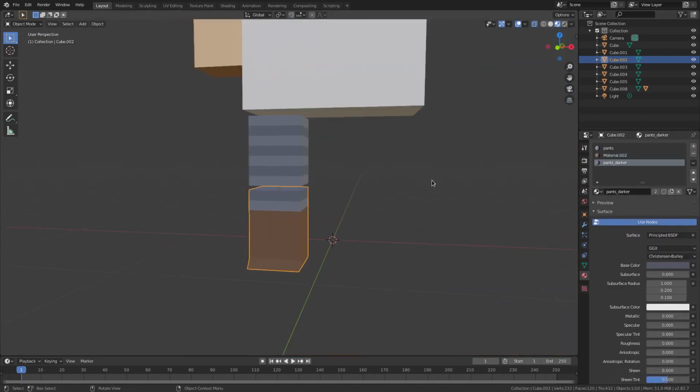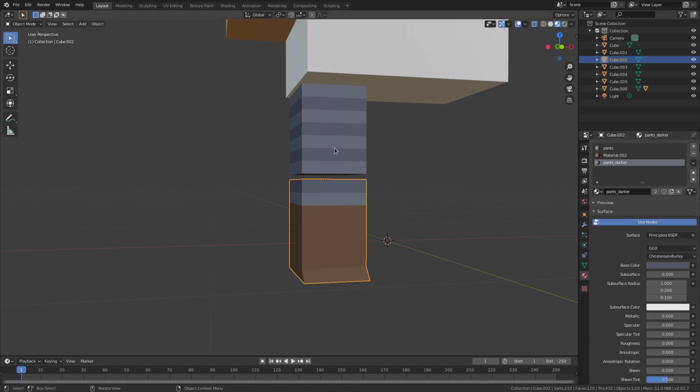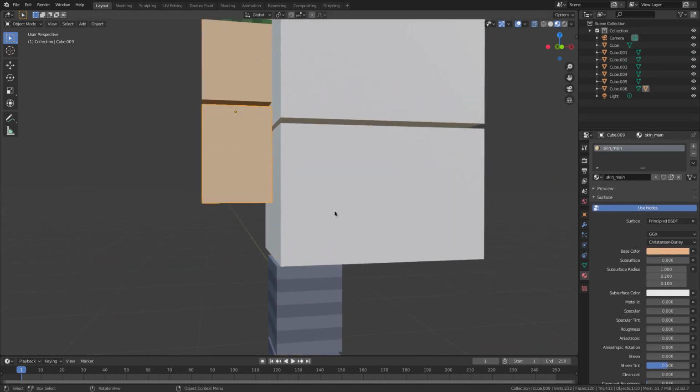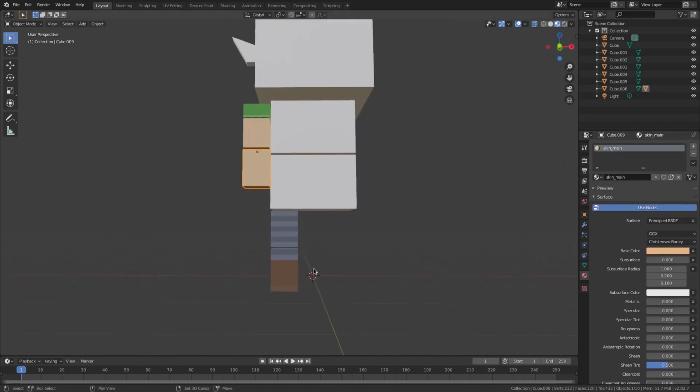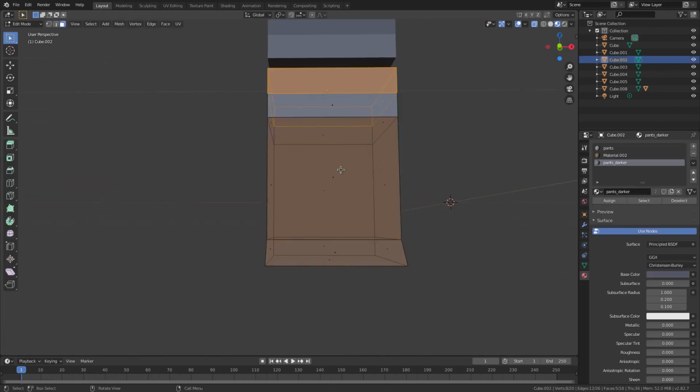Nip. There we go. Cool. All right, I think we're good to go. I do want to do the boot as well. Let's do the boot real quick.